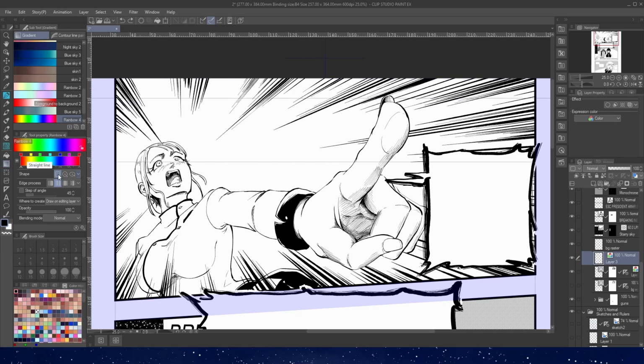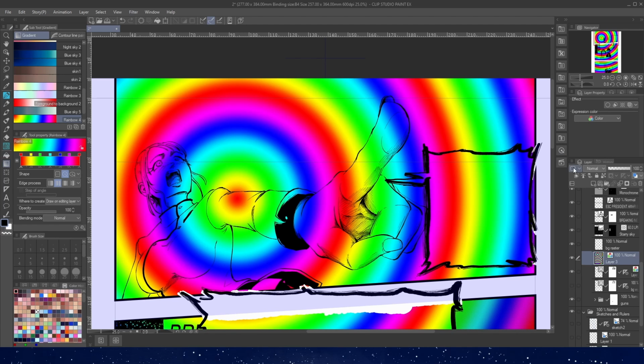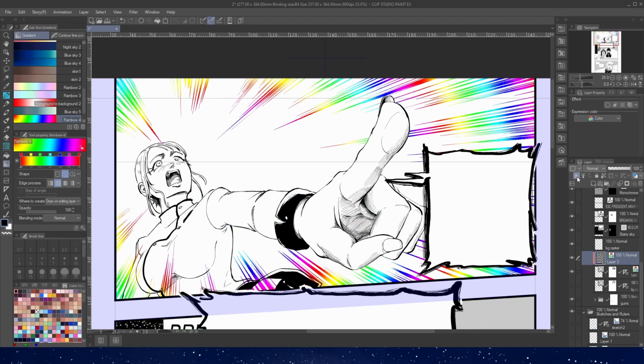For the shape, there is straight line, circle, or ellipse. I'm going to use the circle one for this example. And now I'm going to draw out the gradient. Now go to your layers panel and click on the clip to layer below button. And it's done. Now we've got some really pretty effects.